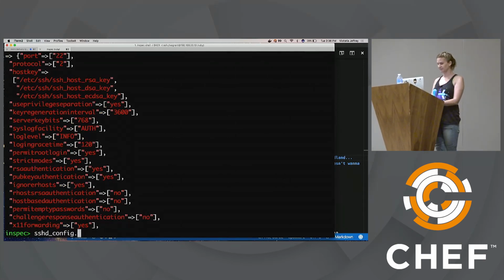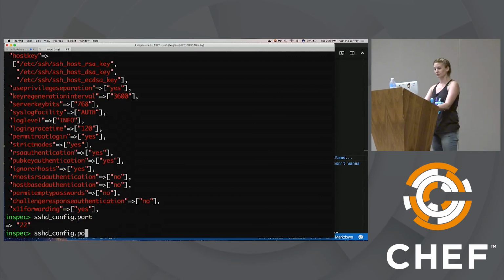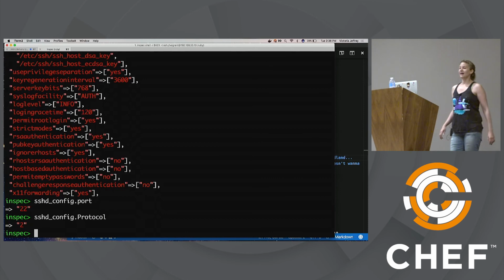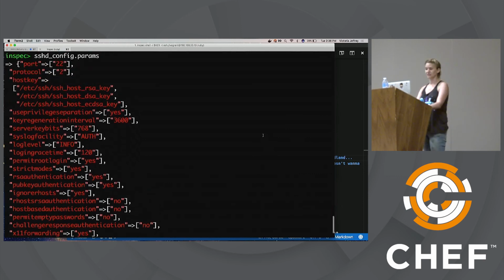So instead of params, let's do port. And we see it's 22. Instead of port, we can do protocol and get a 2. Now, if you remember, the test that was the example up above was actually saying the same thing: sshd_config protocol should be 2.